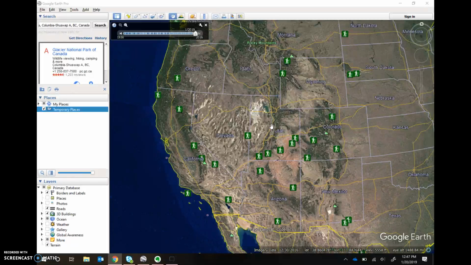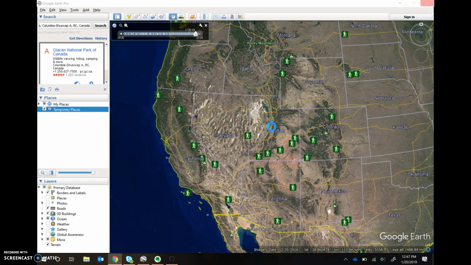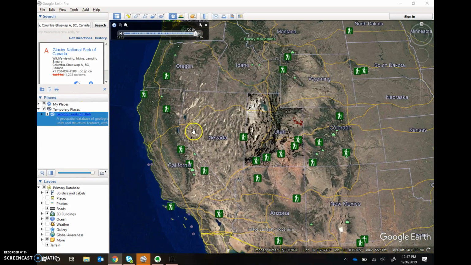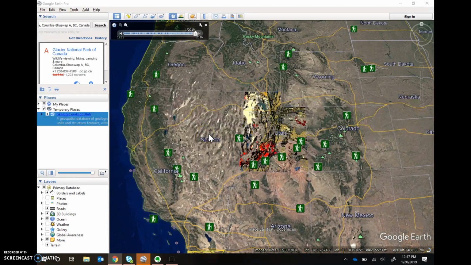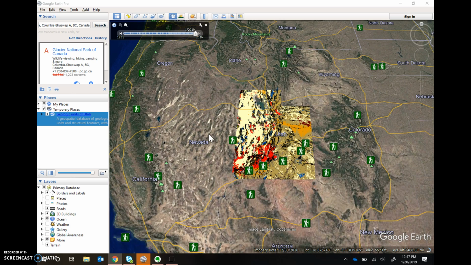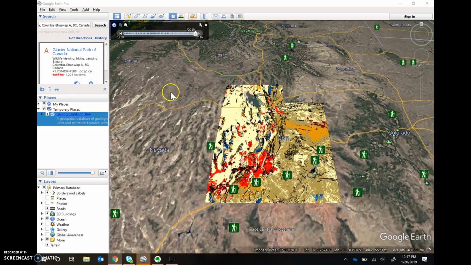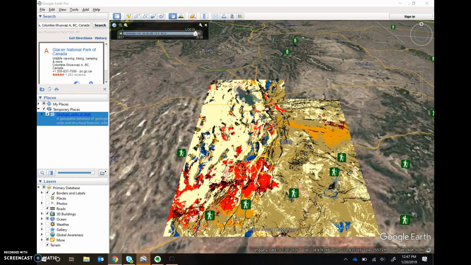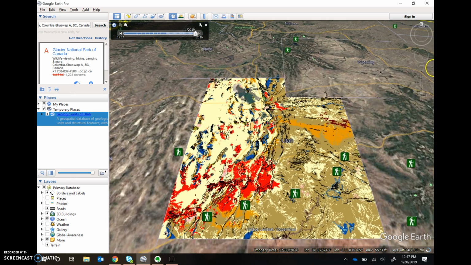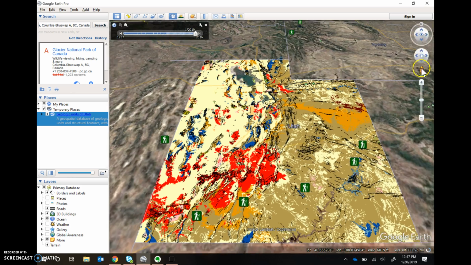It takes a little bit to load because these are big files, but you'll see underneath your temporary places over here, that KMZ file will open up, and you can see Utah change here a bit as it gets covered in a geologic map. So say your park is in Utah, you can now zoom into your park and see what rock types are there. So I'll just zoom in here a little bit.